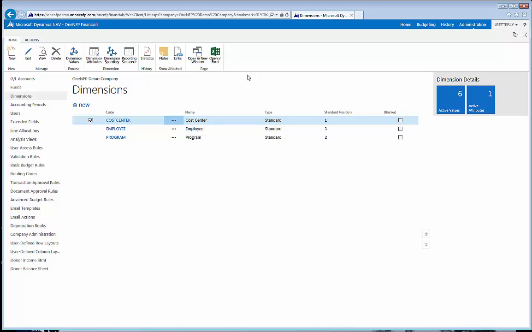Designing your dimensions can be a challenge. You want to hit that sweet spot where you have enough dimensions to meet your reporting needs, but you haven't gone overboard and created more than you need. You can have up to 8. But if you use all 8 when you don't have to, that creates a lot of extra data entry. So you have to think about this, and you want to be careful in how you design that.